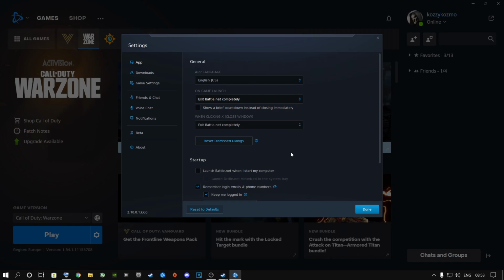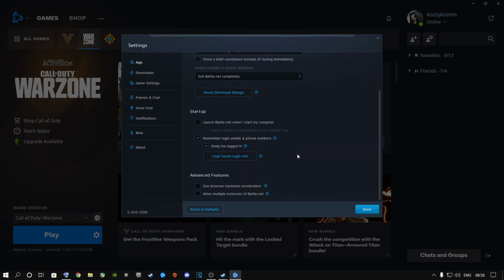You do not want that, because it's going to use resources while you are playing your game, and it's going to make your game worse. A lot of people are saying like Discord's a problem, or this is a problem, or that is a problem while running this game. There's so much stuff running in the background. So I highly do recommend you change this, alright? Change this one also to exit Battle.net completely, and then scroll all the way down.